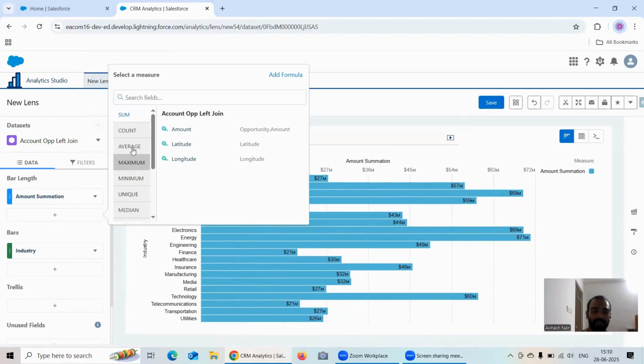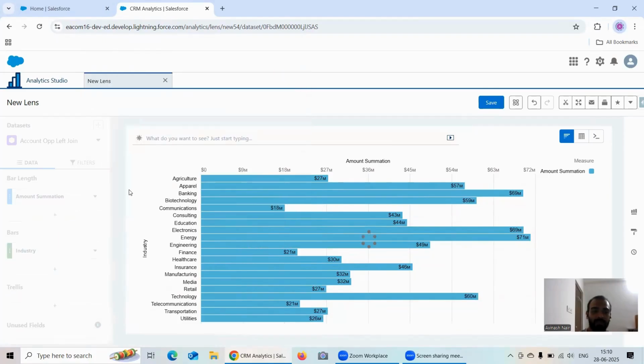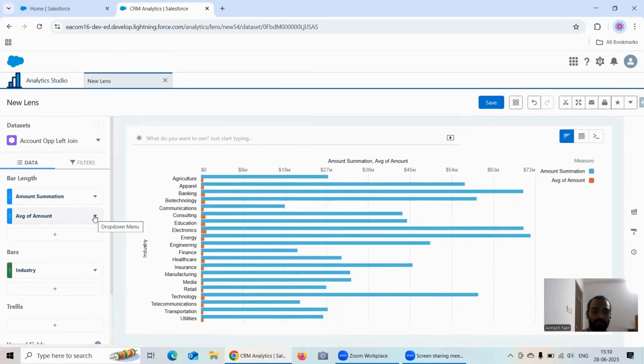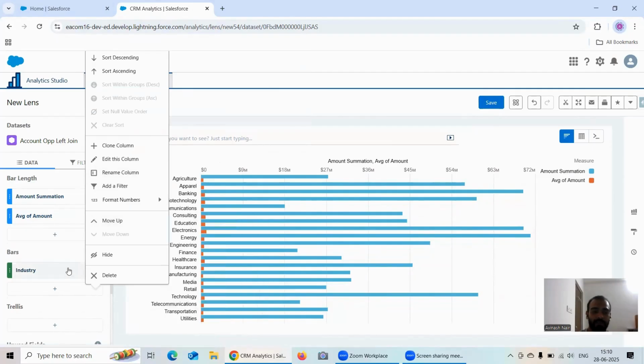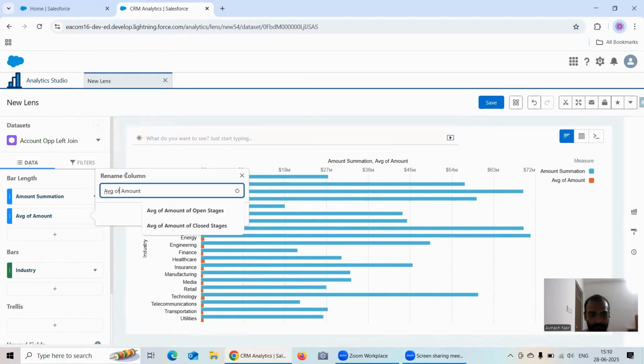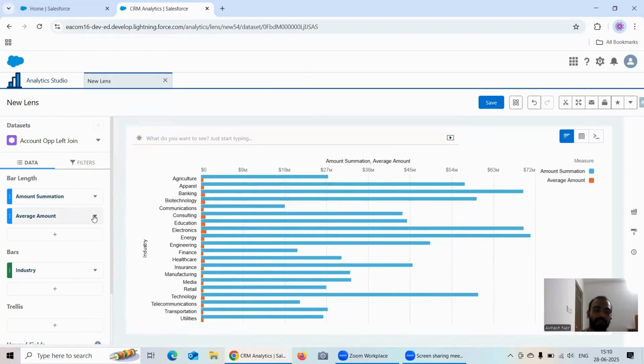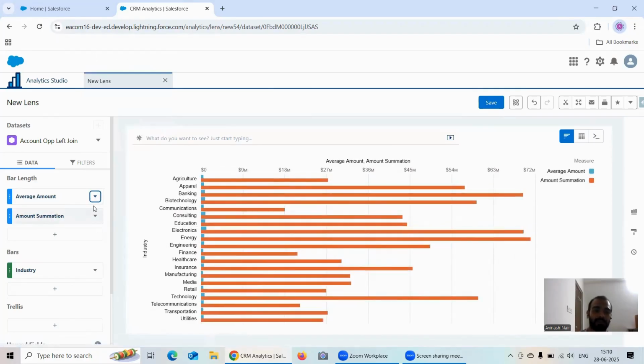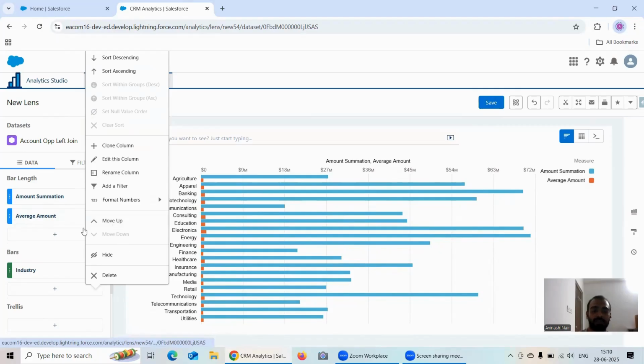So for example, if I take something like the average of amount, I can just write the amount. Maybe I can just rename this as well to something like, let me write the whole thing, average amount. And here, if I want to move up, I can move up, or if I want to move down. These options are available when you have two or more measures. Okay, that part is there.